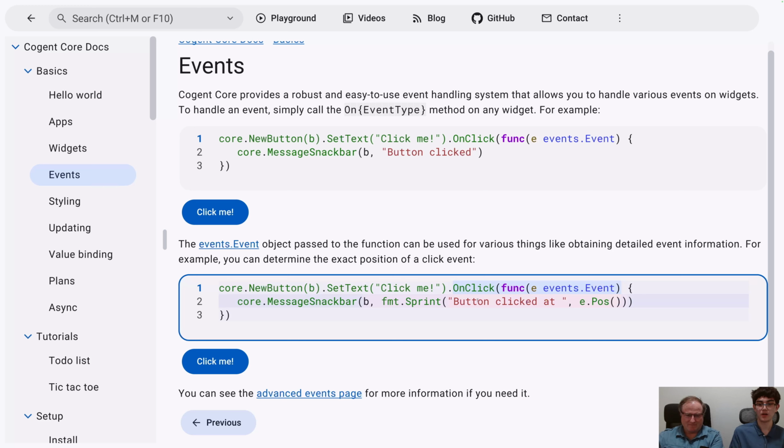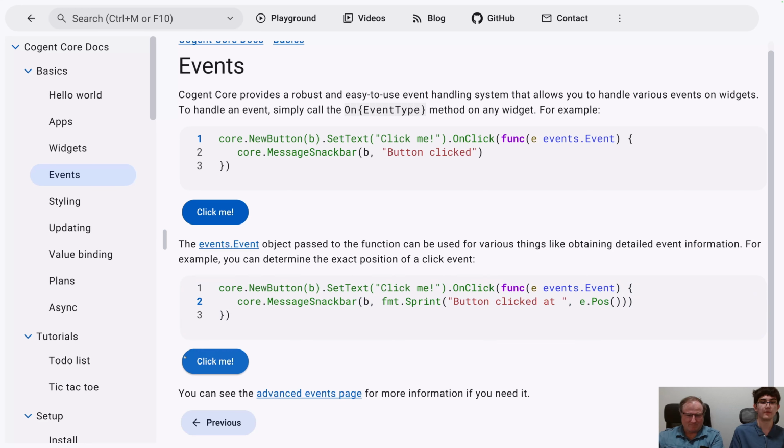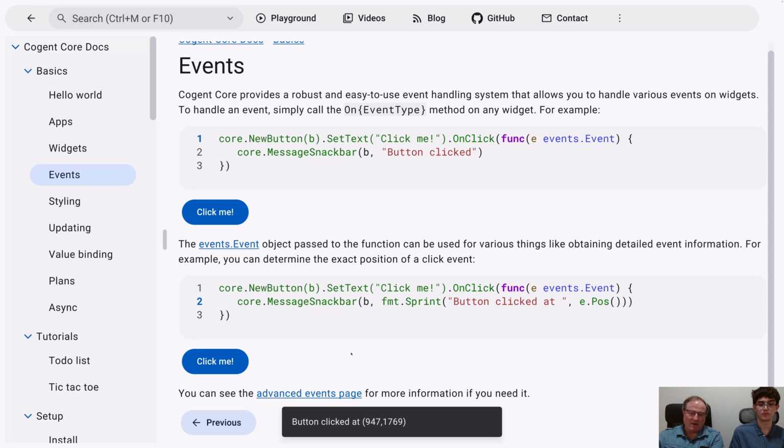And so you can see here in this example, not only are we saying button click, but we're also giving you the exact position at which the button is clicked. So you can see if I click the button in different positions, it displays different messages depending on where I clicked it. Events also have information like time, which mouse button was clicked, all kinds of other stuff.